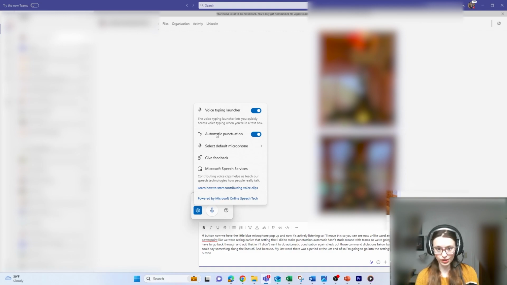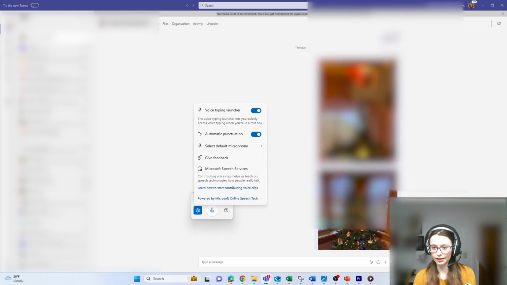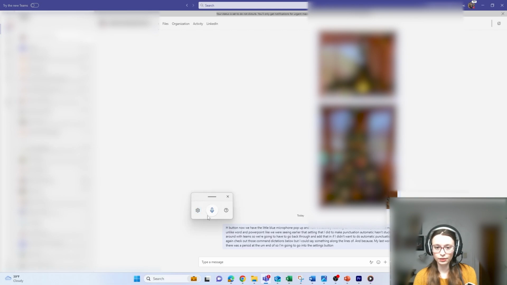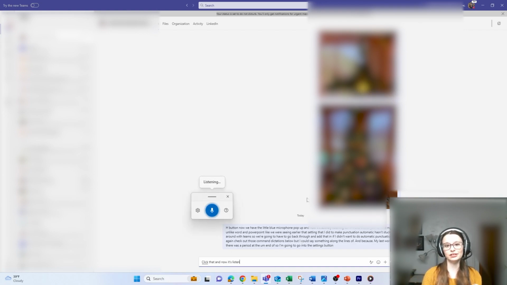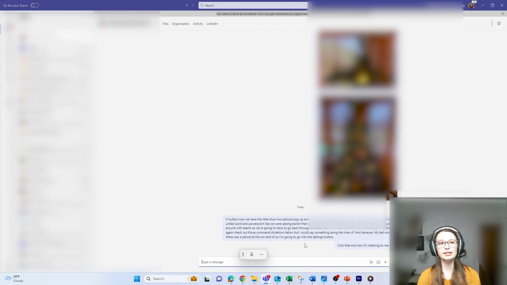So let's check out what that voice typing launcher looks like, shall we? So we're done here. I'm going to hit send. So let's see what that looks like. Now if I just click on the box itself, you're going to see this little button here, and I can click that, and now it's listening to me again. So if I exit out, I hit send, it's still right there, and I can dictate whenever I want. So if you're constantly going on Teams to message people throughout the day, maybe keep that button on there so you can just in an instant type out what you want just by using the dictate tool.